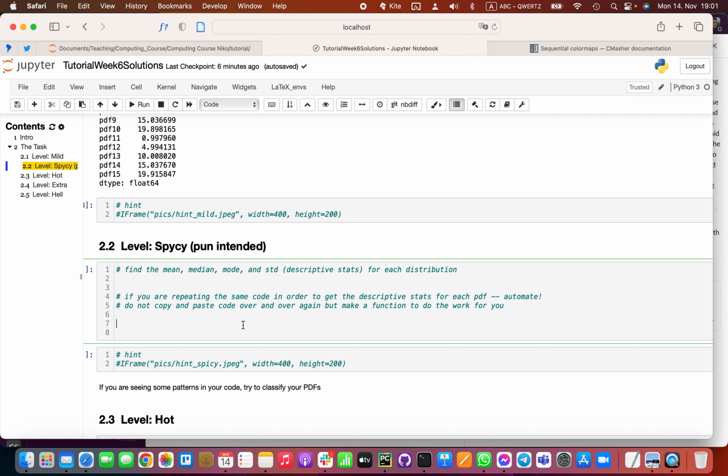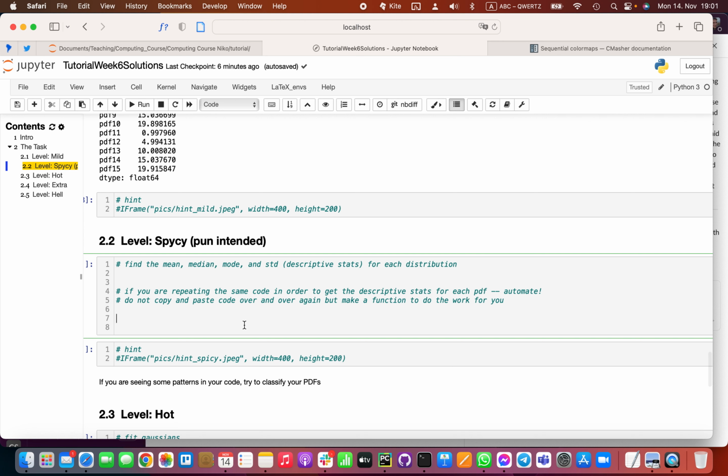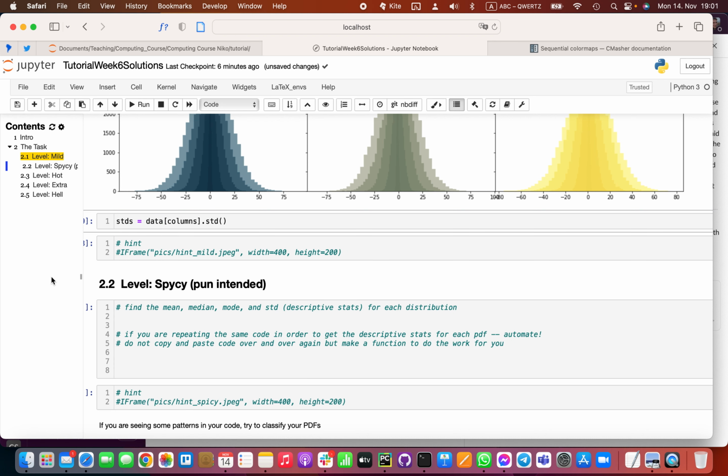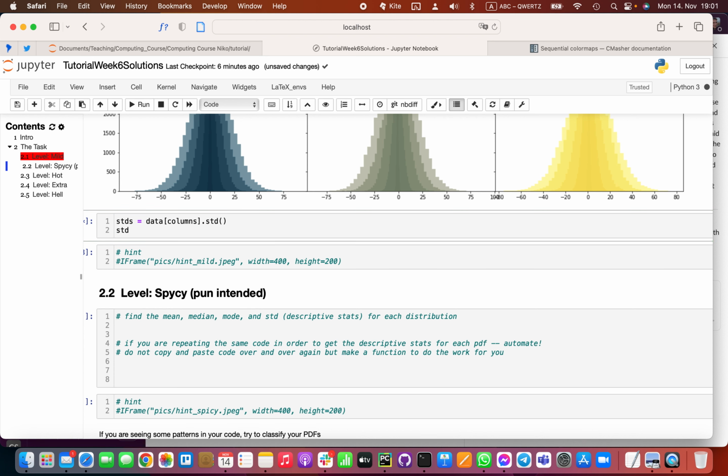Okay, let's do the level SciPy now. I asked you to find a mean, median, mode, and standard deviation for each distribution. Now I showed you that you can just copy these. So basically, stds is equal to this. It's going to give you a list, and then your std.